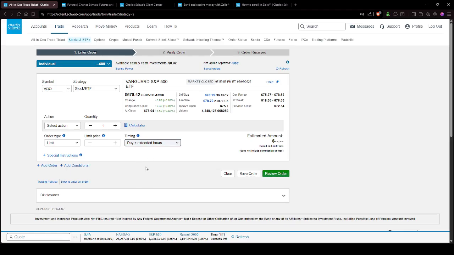Finally, when placing your order, ensure you choose the appropriate order type. You can usually select from options like market or limit orders. Once you're ready, double-check your order details and then proceed to place it. Remember, trading after hours carries its own risks, so proceed with caution and have a strategy in place.